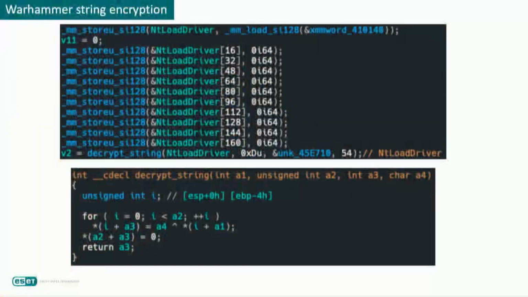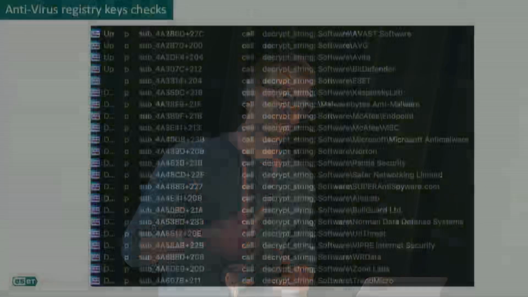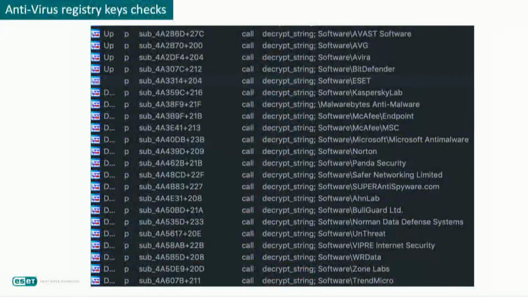This is the simple string encryption routine used by the samples of Wajam. This is only one backdoor, not complicated at all. They also use encryption algorithms like AES 256 and RC4 to encrypt other files. Here are the checks of antivirus keys. As you can see, each registry key is first decrypted. And if one of these keys is found, it just sends the information to the Wajam servers and does nothing with it.